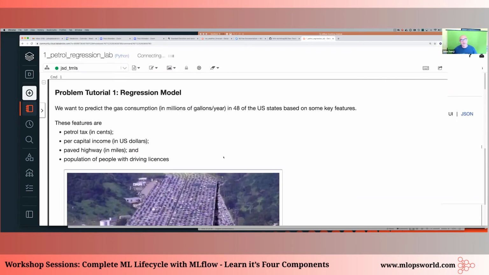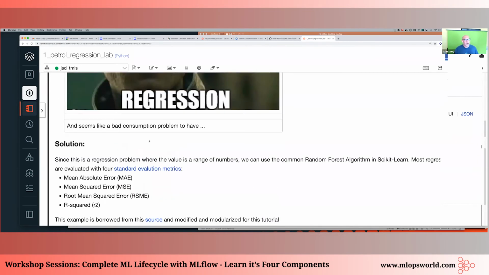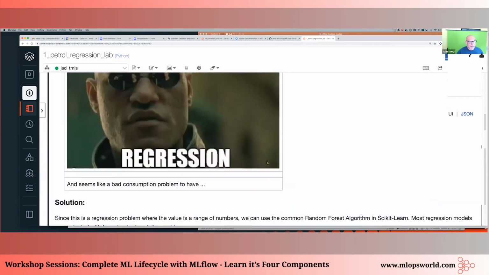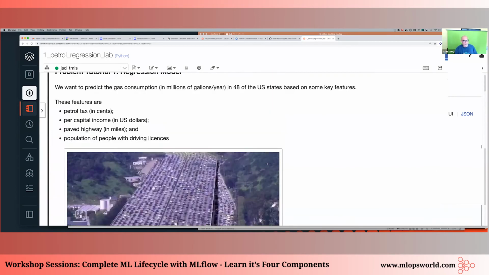So what I did is I made sure that I created a very small regression model over here to really exemplify and show how you can use tracking APIs. Right, so we're going to go over here. What we have is a bunch of features. We have petrol tax in cents. We have per capita income in US dollars. We have paved highway in number of miles. And then we have population with driving license. And we're going to predict what the consumption is going to be, in millions of gallons per year, in the 48 states for which we have the features. And we're going to call that a regression model.